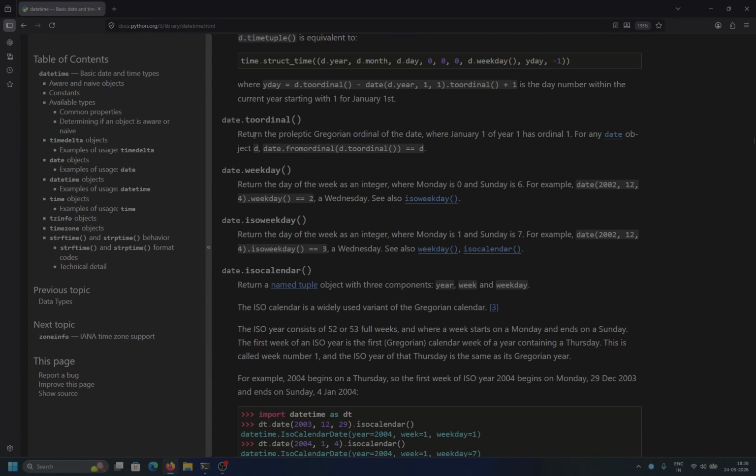Now we look at toordinal. It returns the proleptic Gregorian ordinal of the date, where January 1 of year 1 has ordinal 1. For any date object d, date.fromordinal(d.toordinal()) is equal to d.